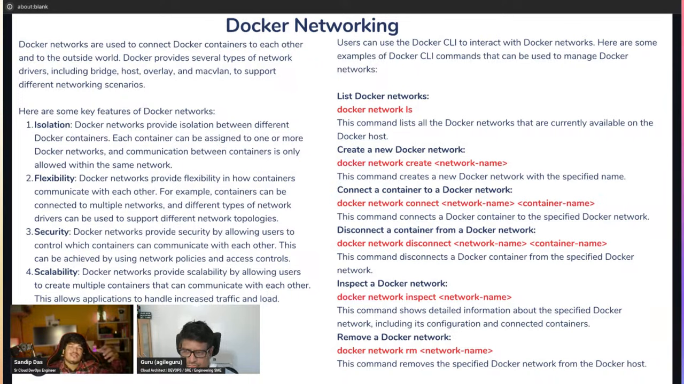And this is the same command: you can connect multiple containers to one Docker network, so any container in this particular network can communicate with each other. And you can disconnect using the disconnect command. Docker network disconnect, the network name and the container name, and the container will disconnect from the network. Then there is Docker network inspect to see the network details. And to remove a Docker network, just Docker network rm, then the network.